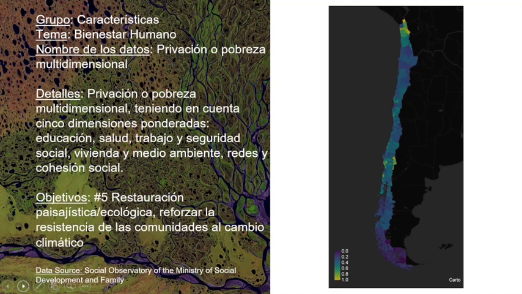Okay, so these are 2 more which are connected. So the first slide 14, yes. These both pertain to communities and their socioeconomic vulnerability and the connections to the environment. So this is about supporting landscape and ecological restoration, but particularly strengthening communities' resilience to climate change. So the first layer that we have is from the Social Observatory of the Ministry of Social Development and Family. It's a multidimensional measure of deprivation and poverty. We know that communities and people that struggle to meet their basic needs, deprivation, as well as with lower incomes, poverty, are more vulnerable to climate change and have less resilience and adaptive capacity to climate change. So this first layer maps that multidimensional deprivation and poverty.